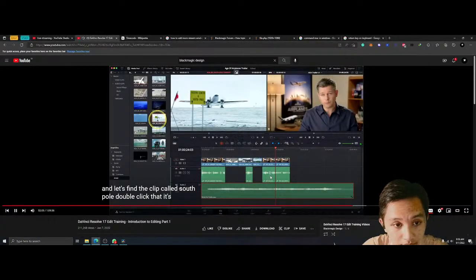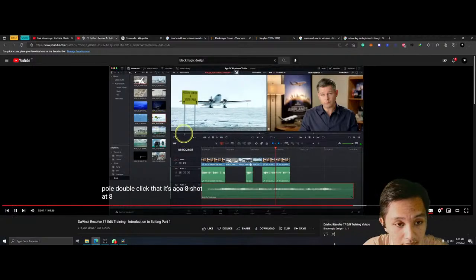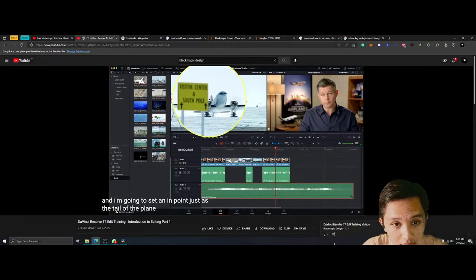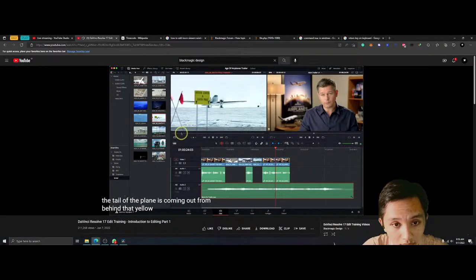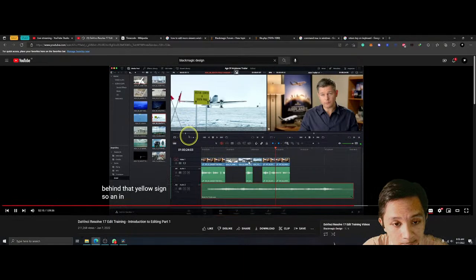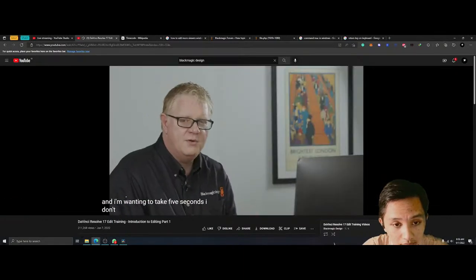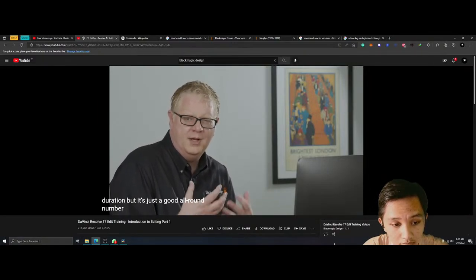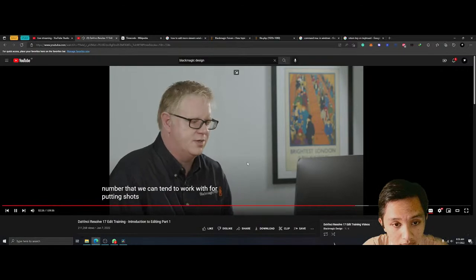Double click that, it's AOA 8, shot 8. And I'm going to set an in point just as the tail of the plane is coming out from behind that yellow sign. So an in point there. And I'm wanting to take 5 seconds. I don't know if 5 seconds is the right duration, but it's just a good all-round number that we can tend to work with for putting shots in.